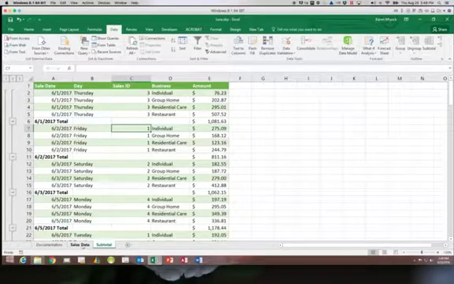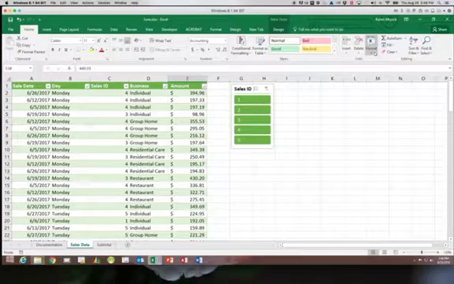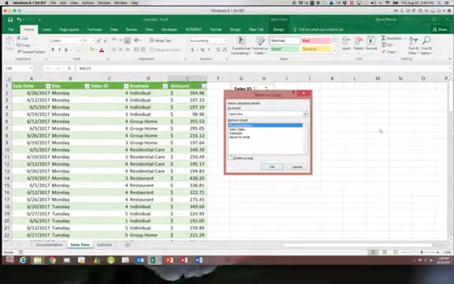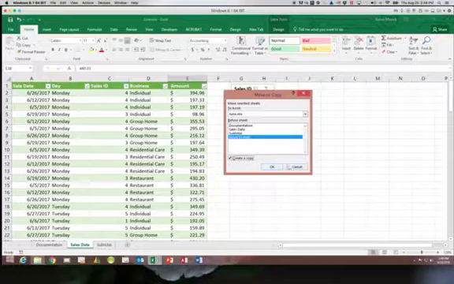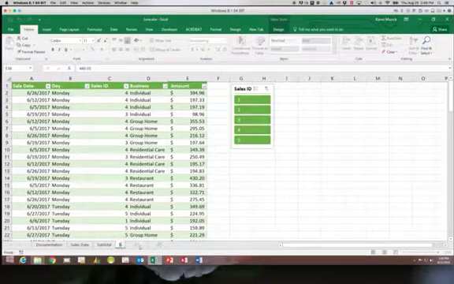Let's practice that subtotal function one more time. And we're going to do it this time after each business type. So let's make another copy of this particular sales data worksheet. I'm going to choose Move or Copy, move it to the end, and make a copy. We are going to call this Subtotal 2.